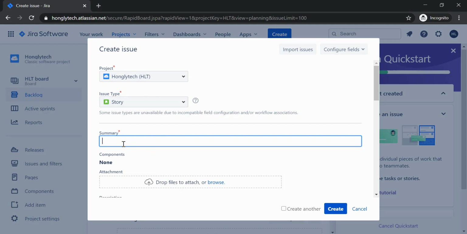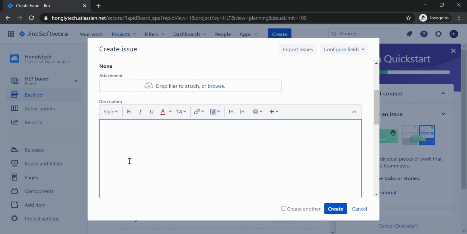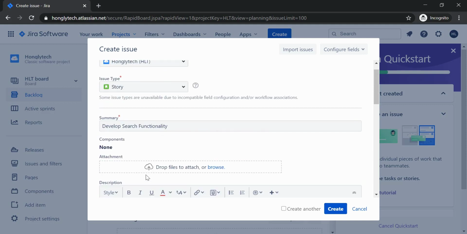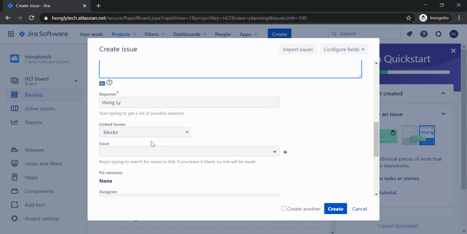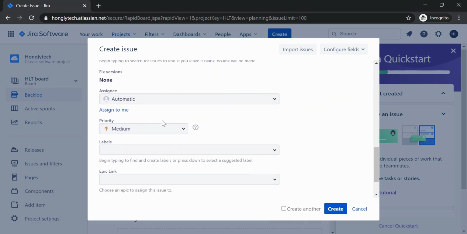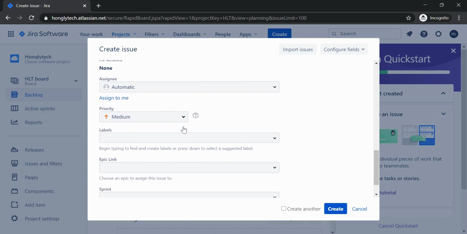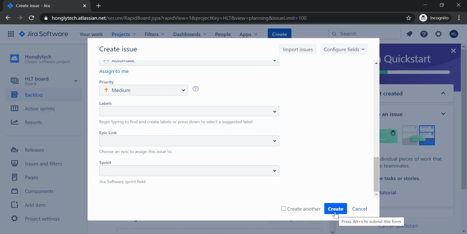So the summary, I would say for this story, would be to develop search functionality, and we can provide the description of what developing the search functionality is all about. And this is the reporter, the link issue, assignee. So right now we don't have any member yet in this project, so I will also provide a new account as well. And here I can just click on the create button for now.